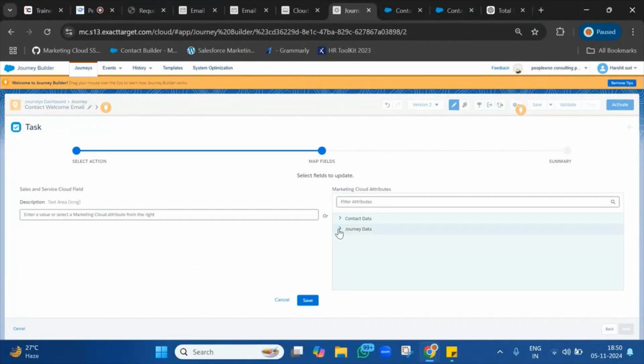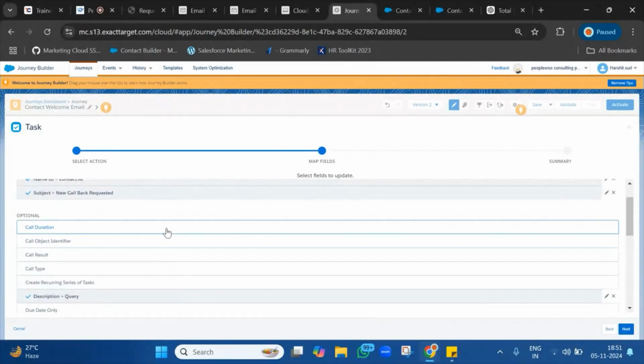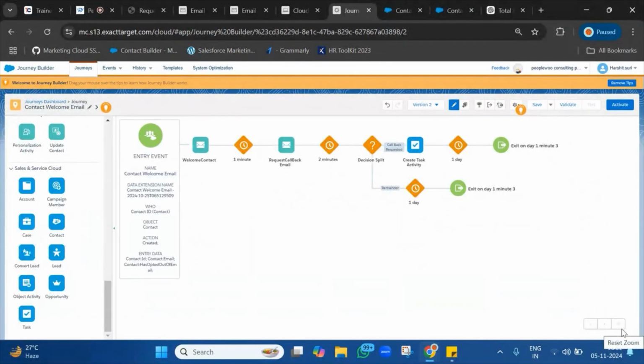Description. In description, what things will we write? In descriptions, we will use contact data, and inside contact data, we have a query here. That query we will have inside the description. So all these fields we will use to create a task.